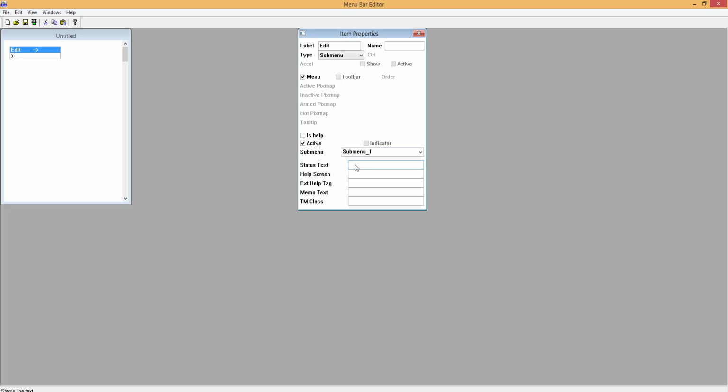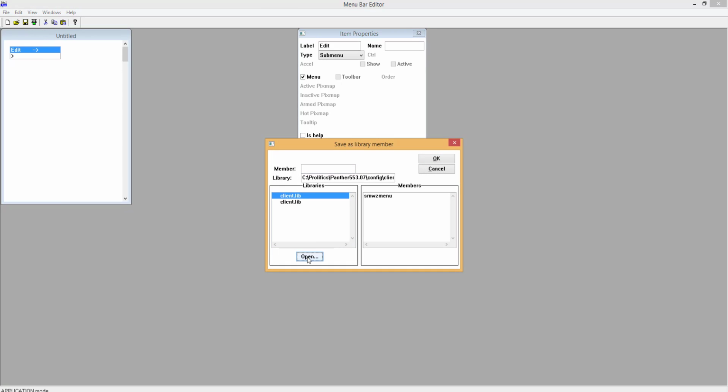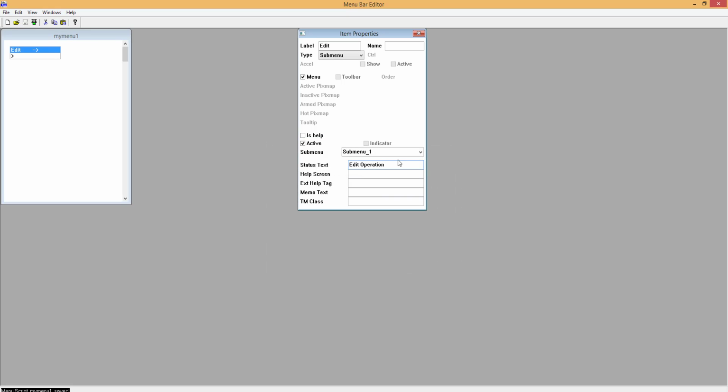And status tags, sure, I'll just say edit operation. So when I hover over the edit submenu, it will give me some sort of status tags at the very bottom. Notice when I make it a submenu, it will add an error right here. Let me save this menu in case I lose things. I'll save it in my test.lib. I'm going to call it my menu 1. Great.